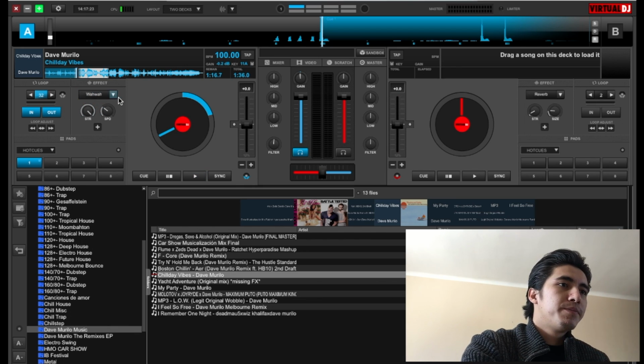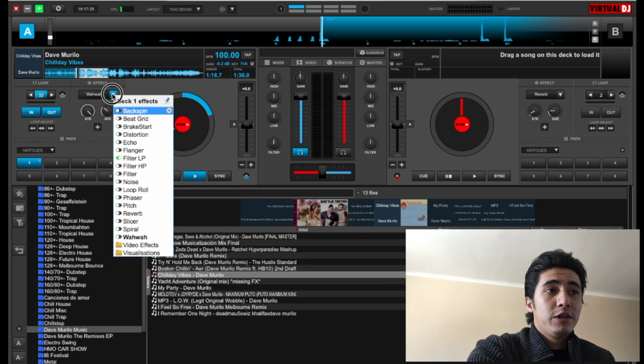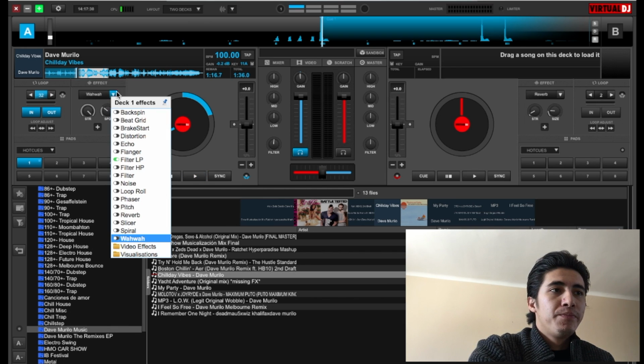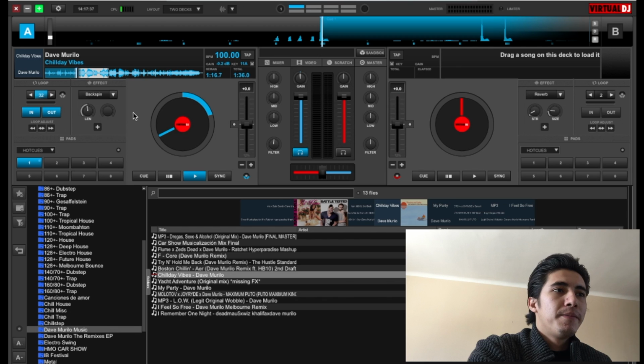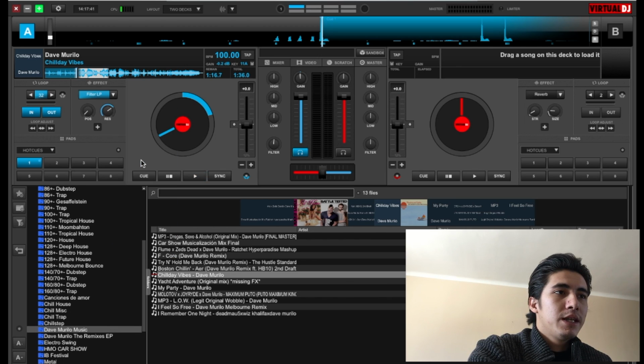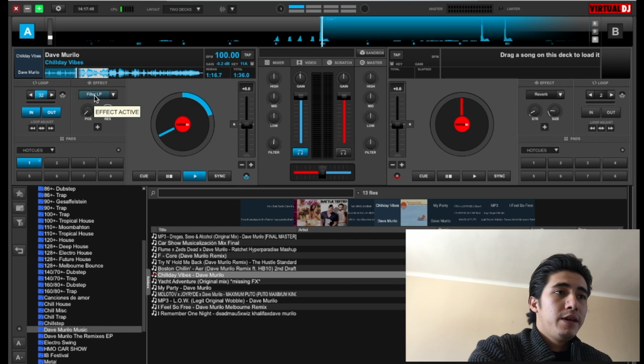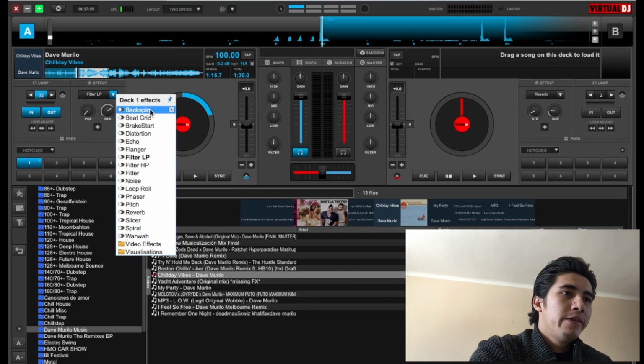So for starters, to select your effects, you have to click on this arrow. Click on this arrow right here, and then bam. So you may want to go to backspin, and then as you can see here, I have this one selected like this. It's turned on because when you select the effect, you just click it and that's turning the effect on and off. So when it's not highlighted, it's off.